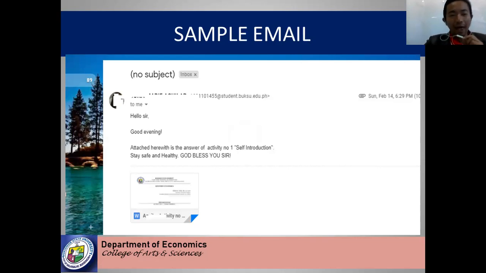Here. Some of you have submitted already your output, and I noticed how students write correspondence by email. If you notice here, someone had sent me her output. However, she was not using the proper format because there is no subject. If you see, no subject, because the sender did not put a subject in her email.